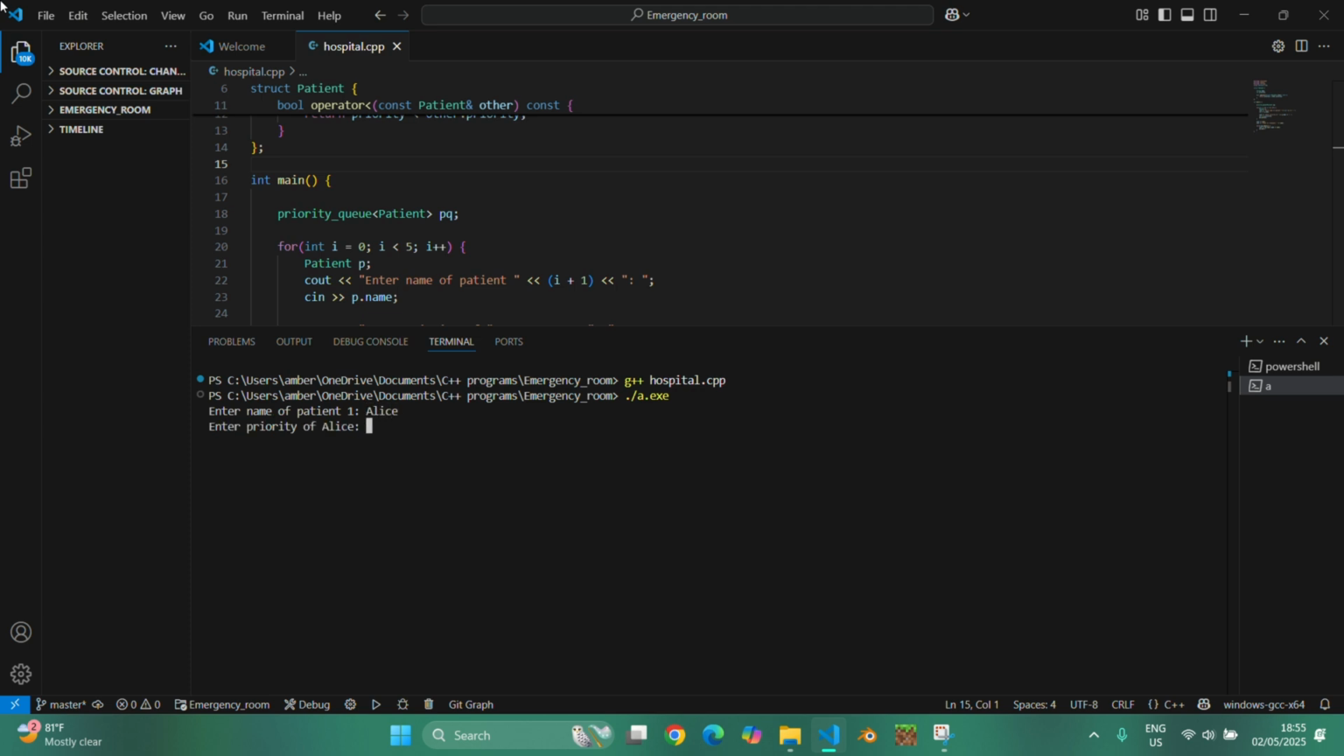So I start with Alice with a priority of 2. And then I move on to Bob with a priority of 5. Next I do Charlie with a priority of 1. Then David with 4. And then lastly I do Eva with 3.